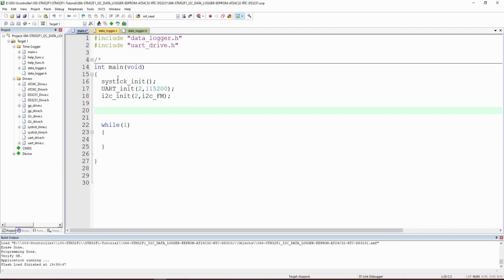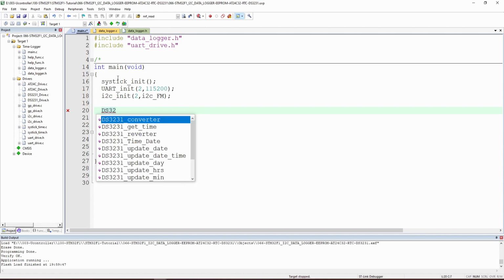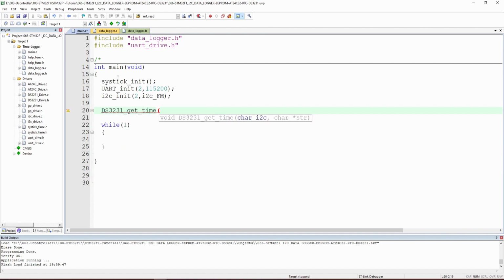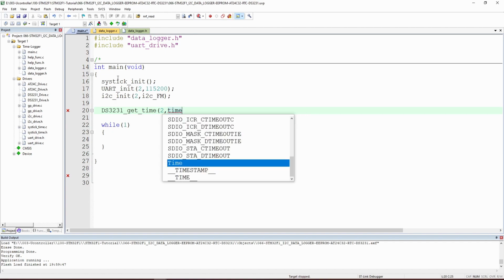So before going to the logger, let's check if we do have the right time, because we are going to create a data time logger for each time we reset or restart our microcontroller. So let's check if the time is correct. So DS3231 here, and we need to get time. So we are going to use UART2, and the time that we need to use is a string. So let's get timetable, let's call it timetable.